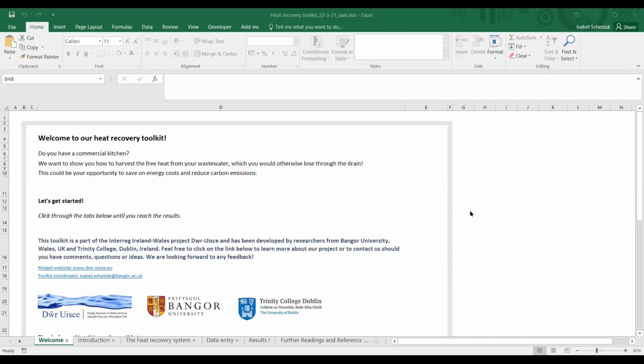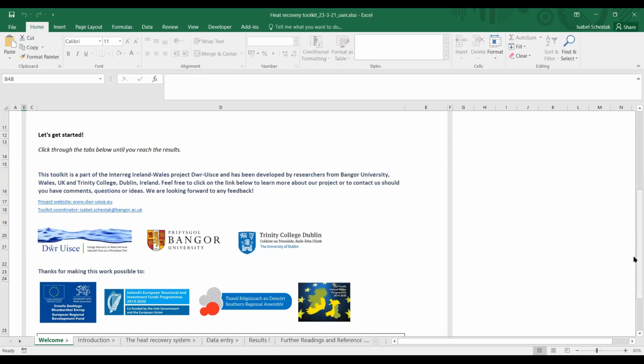So when you open the toolkit, what you will see first is our little introduction slide. Just a little bit of background. Who is behind the tool, which you all know now. Also here, the funding that has been kindly provided. So after this welcome slide, you just click on through the tabs here below.